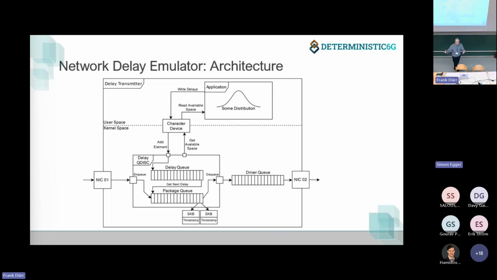But I think you get the idea. We need a Python program doing the delay, sending it to the kernel. Kernel is doing the rest. And we put the QDisk on the egress interface because this is where it belongs. It's always before the egress of the box.